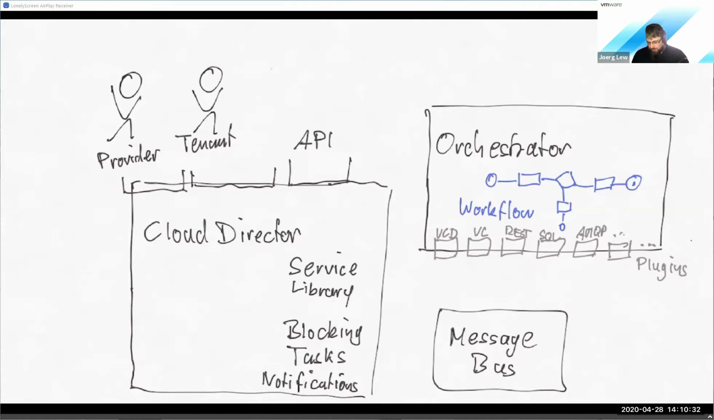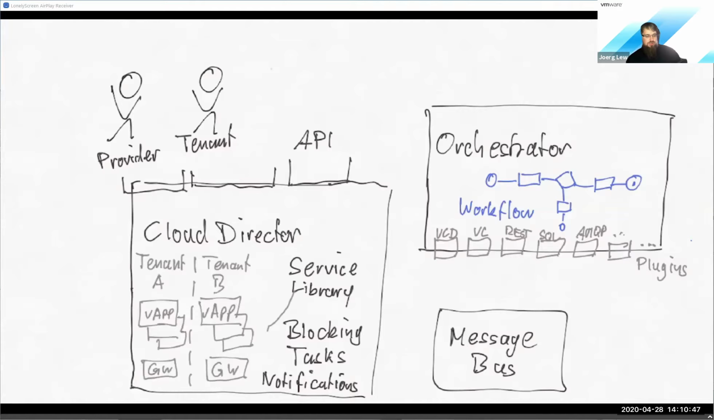Now, in Cloud Director, we obviously follow two paradigms. First of all, the separation between provider tasks and responsibilities and tenant self-service capabilities. And then the other paradigm in Orchestrator is a strict end-to-end multi-tenancy. That means Cloud Director offers the capabilities to create different organizations, and then you can create your vApps, gateways, and components in these org VDCs.